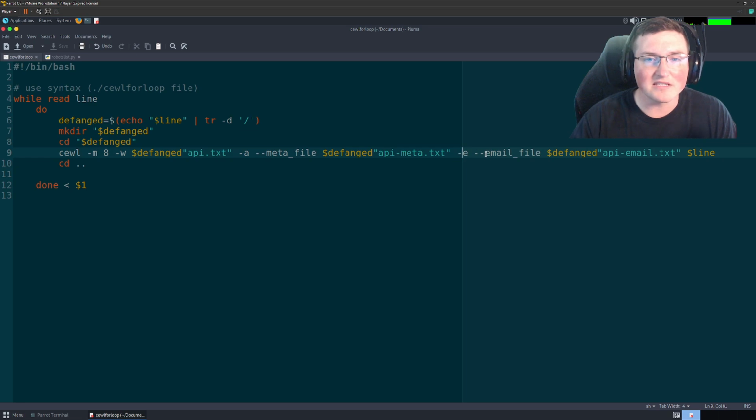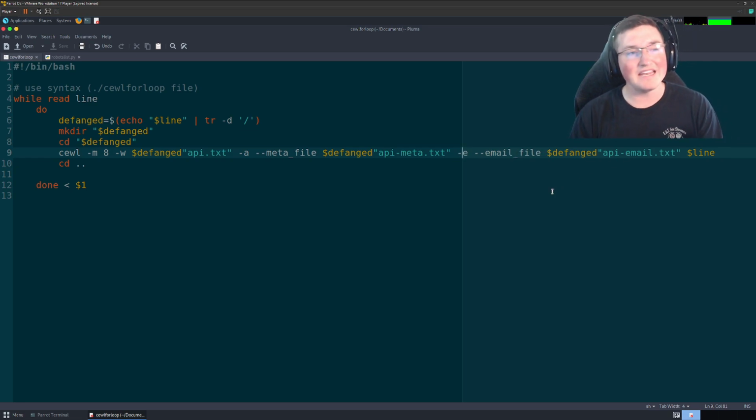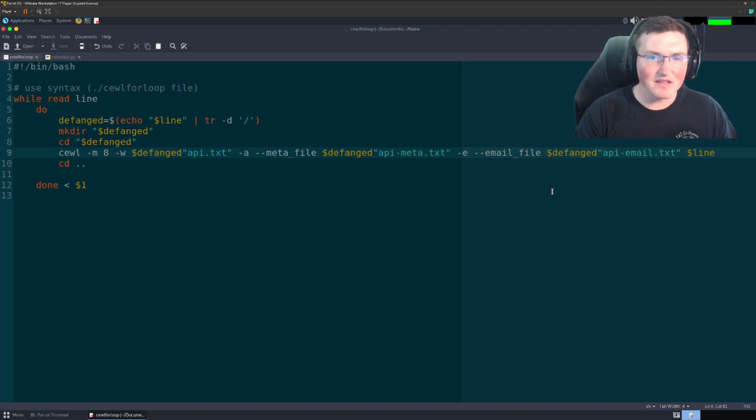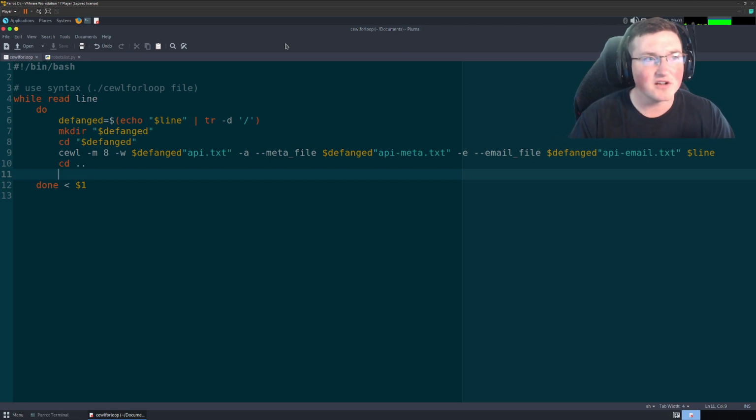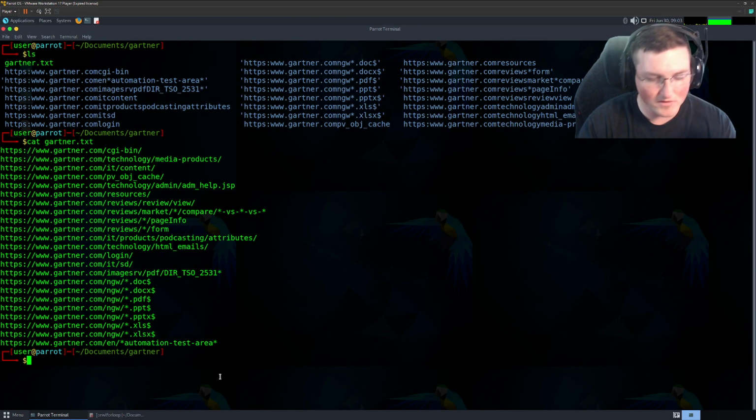And then obviously -e is email. This is going to look for email, basically any unique emails on the website. So then it's going to do all that, and then it's going to go back and change back into the regular directory and then do it again for each line. So what it's doing is grabbing all the information off of the website for us, and then it's going back in and saving it. So you can see, since we're in the Gardener, we'll clear this out.